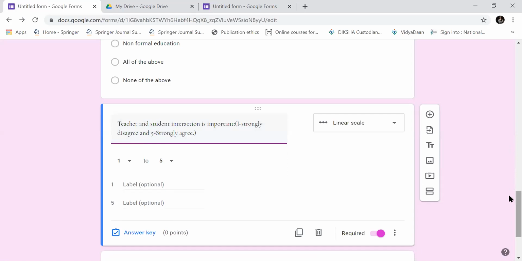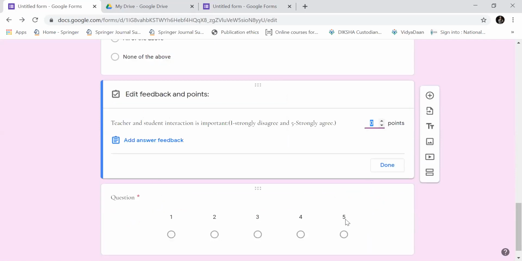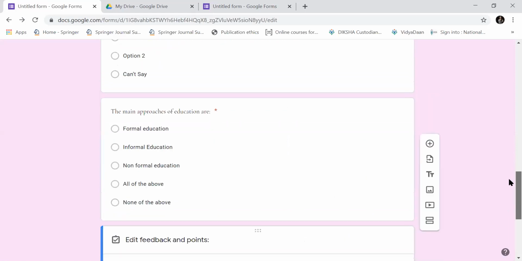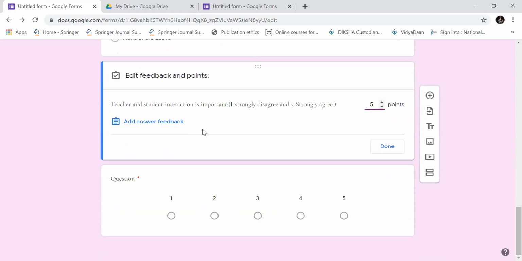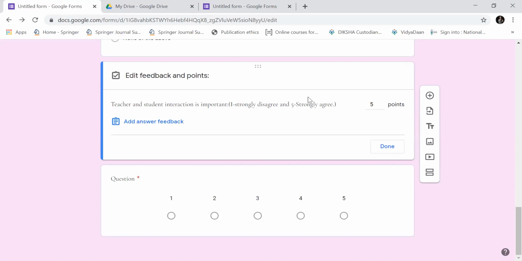So you don't want to add anything, you just have to. So answer key is here. This is of 5 marks, and we can add feedback and points also. You can give the feedback. If you want to give feedback, you can enter over here. That will be of 5 points.